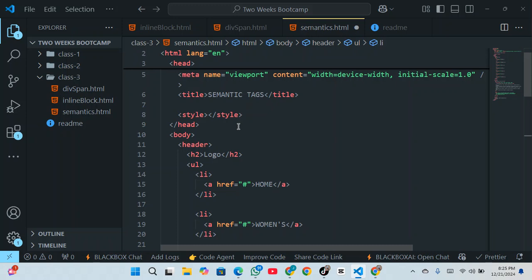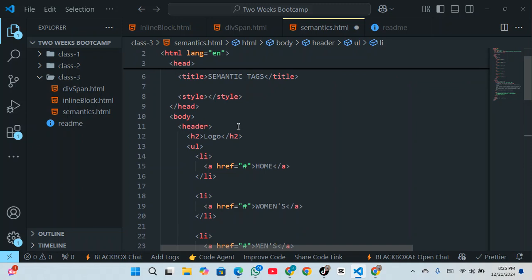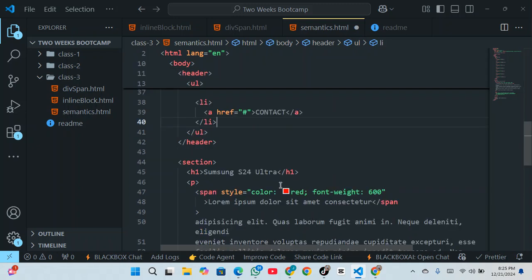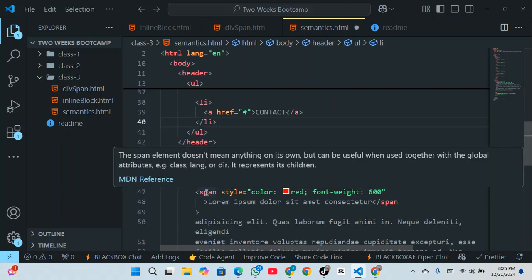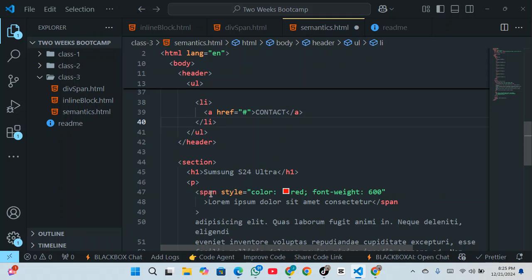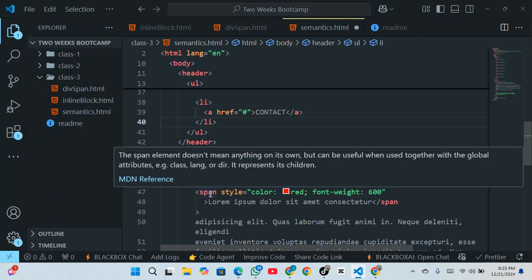So let's start with the type or element selector. The CSS type or element selector allows us to select HTML elements by their tag name. So in this case, we want to style this span, but we first need to select the span tag. The name of the tag is what? Span. So that is called a type or element selector.